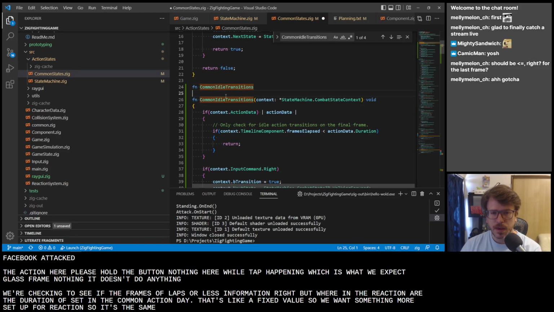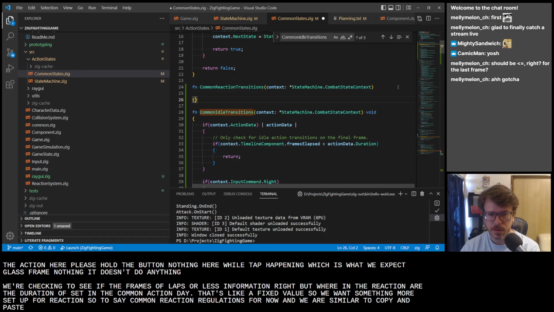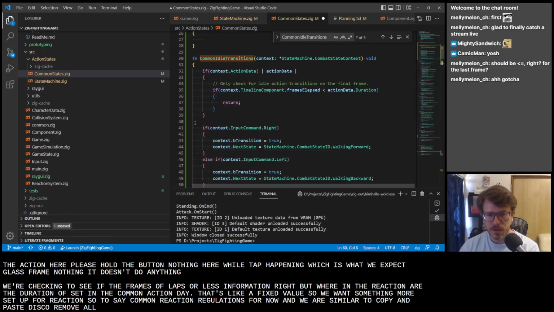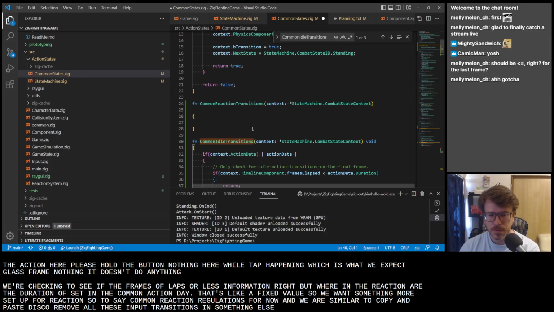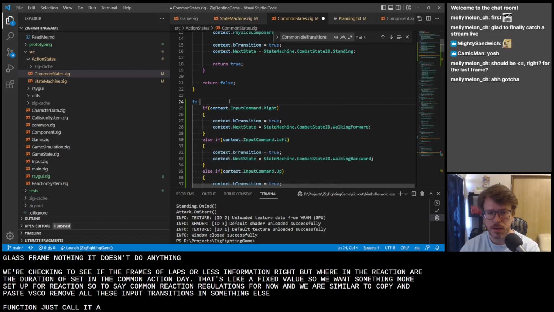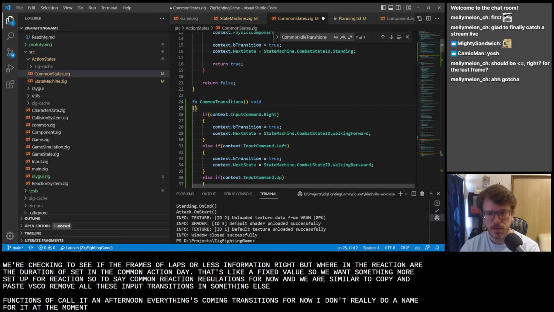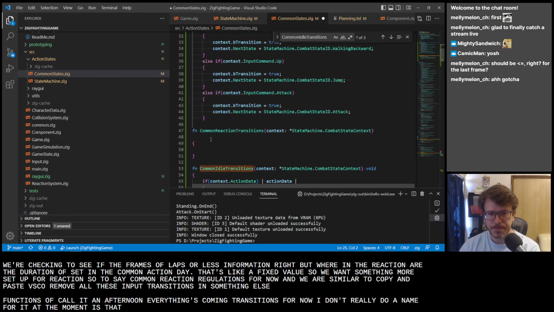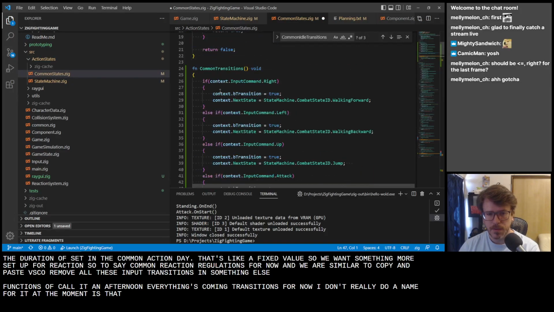So let's just say common reaction transitions. Okay, let's just call it that for now. And we want something similar. So we're just going to copy and paste this code. We're going to move all these input transitions into something else, into a new function. Let's just call it common transitions for now. I really don't have a good name for it at the moment. Do that. Put that there.